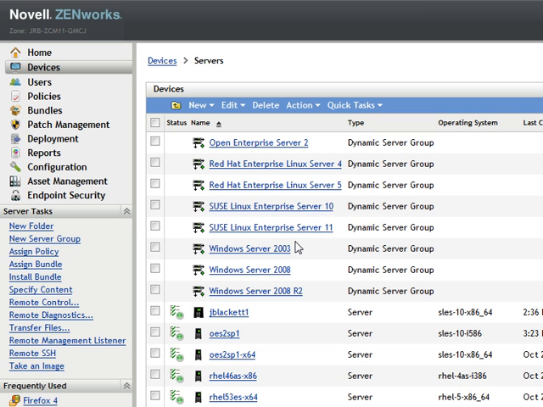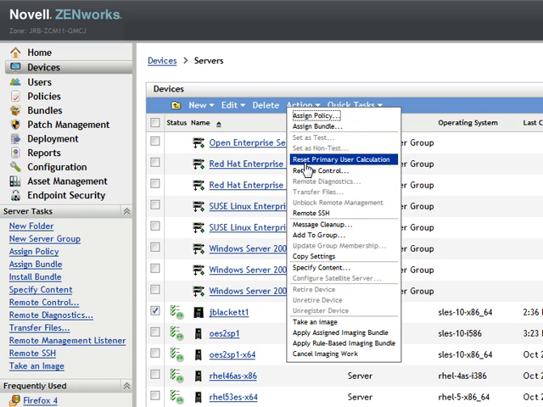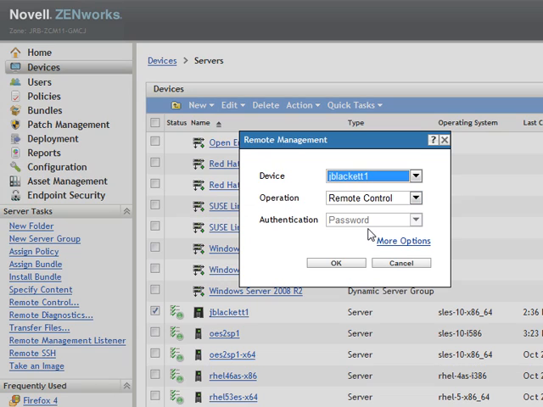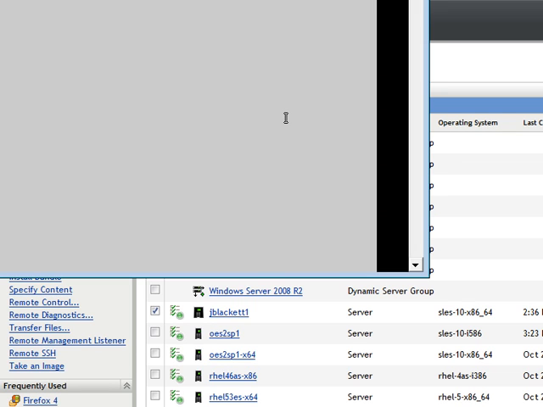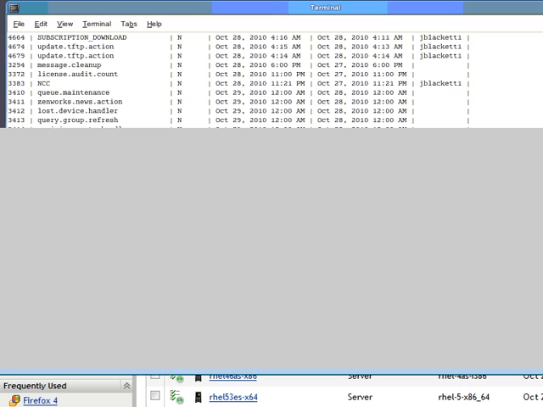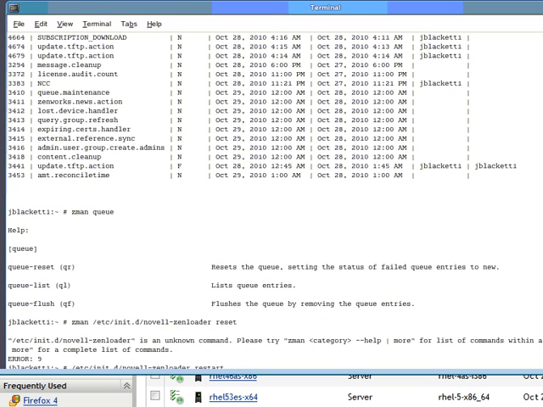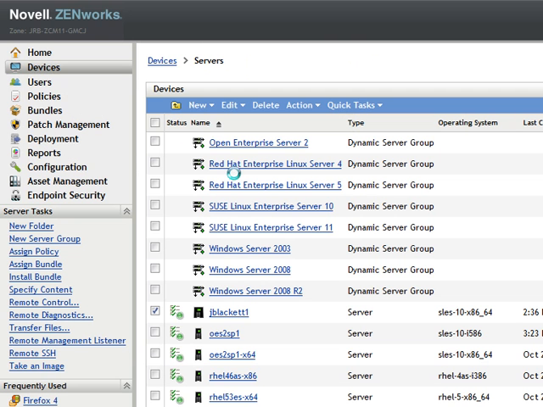Under those, you can select a device, such as JBlackett1, and then say, I want to remote control that either from the Action menu or from the Server task. When you say Remote Control, you can select the task you want to provide, in this case Remote Control. It asks for a password, and then it begins a remote control session. You can see the remote control capabilities allow you to remote control X-based sessions on Linux. In addition to that, on Linux, you have the ability to initiate remote SSH connections to devices as well, using a Java SSH applet.